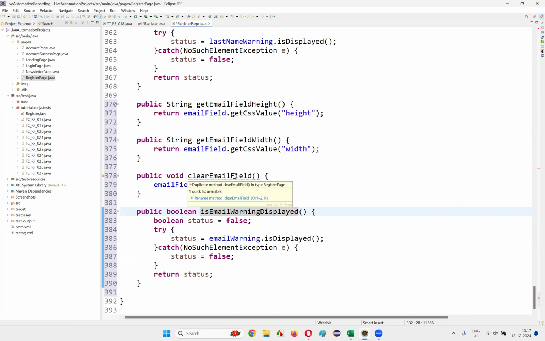The clear email field is already created, guys. We can remove that somewhere in the above. We have already created that. Here, simply write down, and before doing anything, just write this. And then write down register page dot get email field height. Here write down register page dot get email field width. Then here write down, I think this is fine.